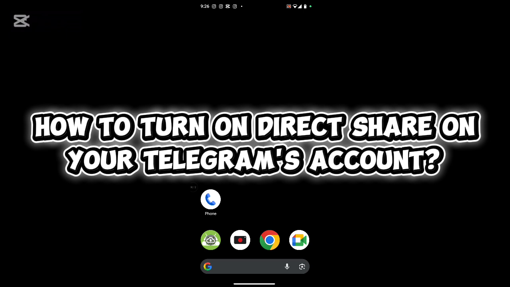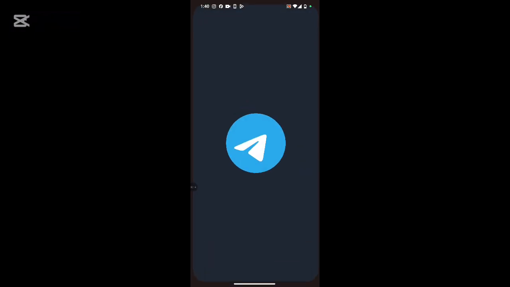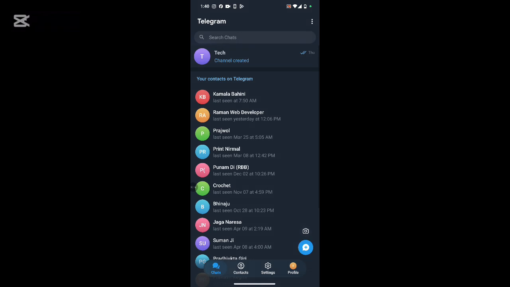To turn on your Direct Share on your Telegram account, firstly go ahead and open your Telegram application on your device. The home page of Telegram will be displayed on the screen. Click on the Profile option at the bottom right corner of the page. Tap on Settings. You will end up on the settings page of your Telegram account.